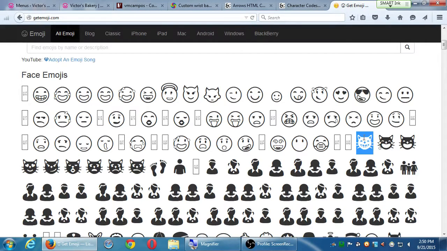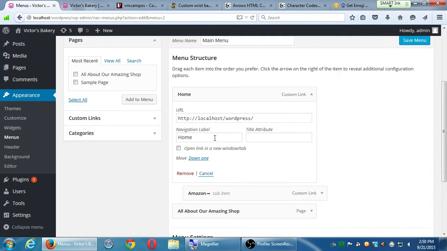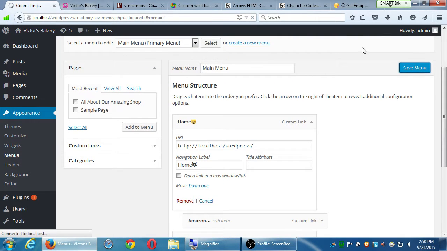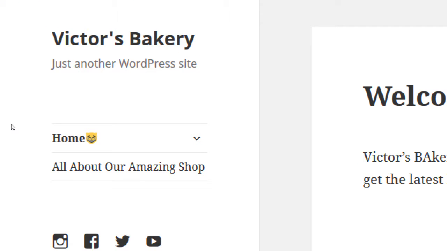Navigation label, you paste it there. Exactly, that's where I'm pasting these icons. So I'm going to try this cat icon. Let's see the cat icon. Can I add it to my home? It's in the navigation label. So there we go. I don't know anything about graphics, but I know how to get icons.